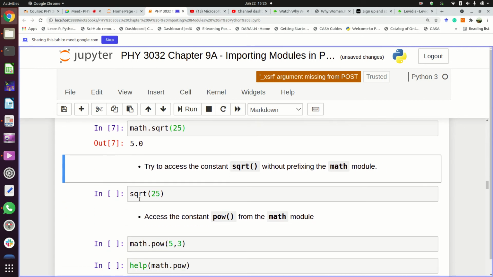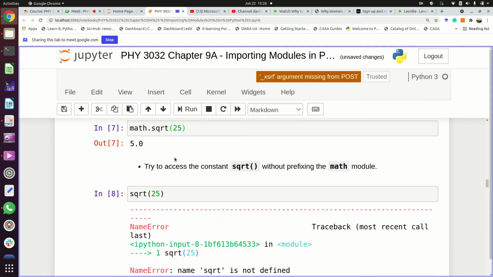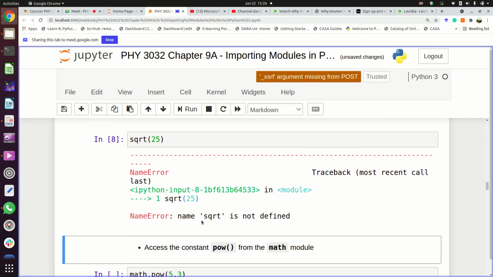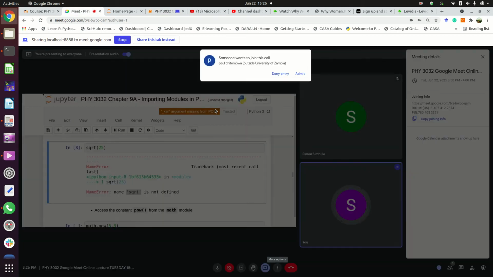If I try to do the same thing without the name of the module, I just say square root 25, then Python is going to complain and tell you that this function has not been found. The reason why it hasn't been found is because you have not told Python where this function is. Are we clear? Yes, sir. So it's very important that you mention the module where the function is found.